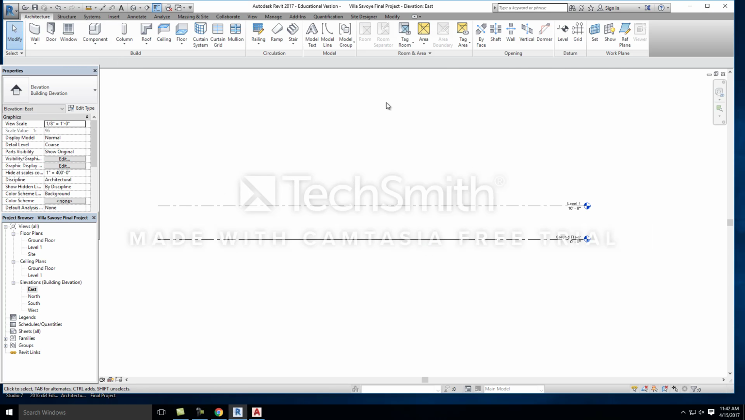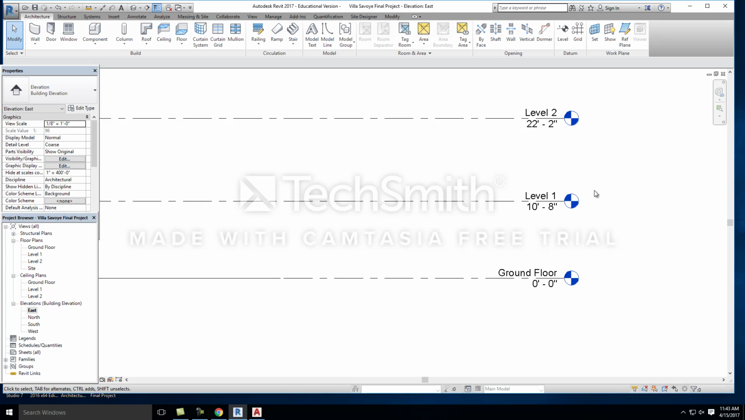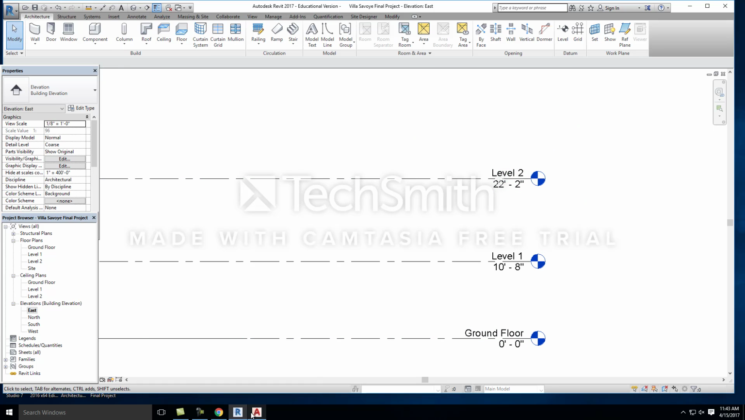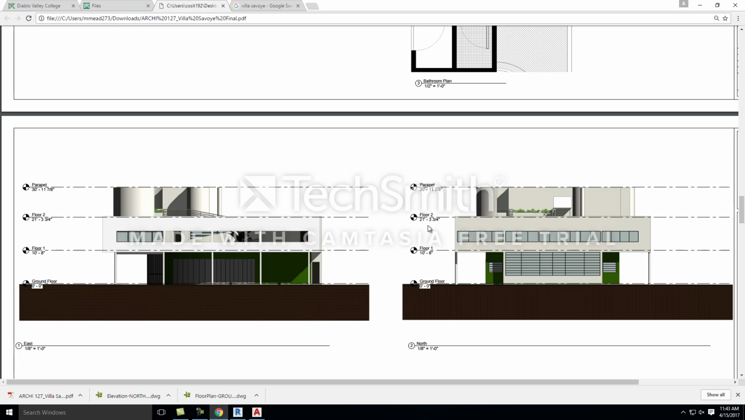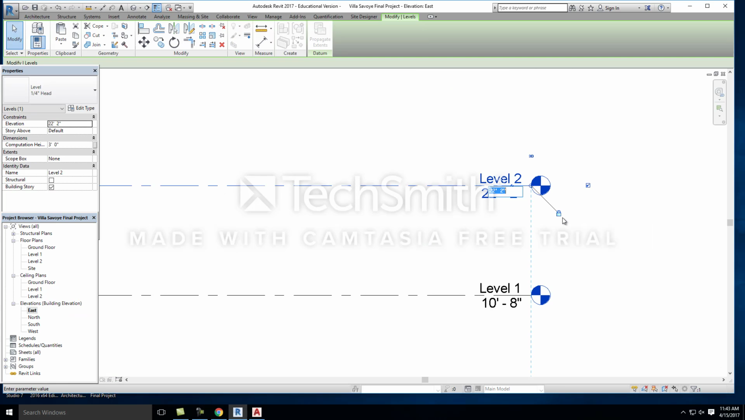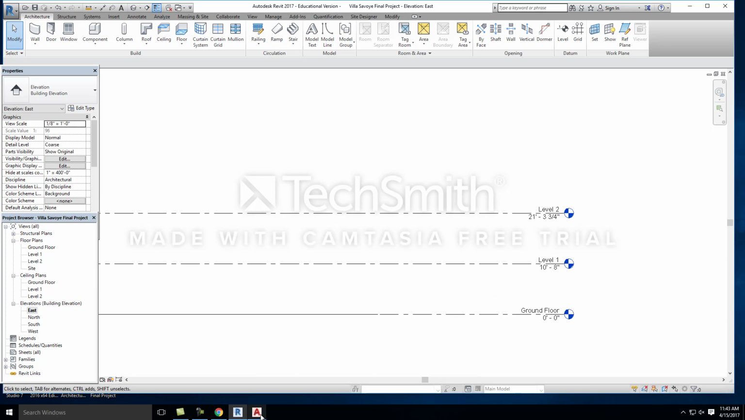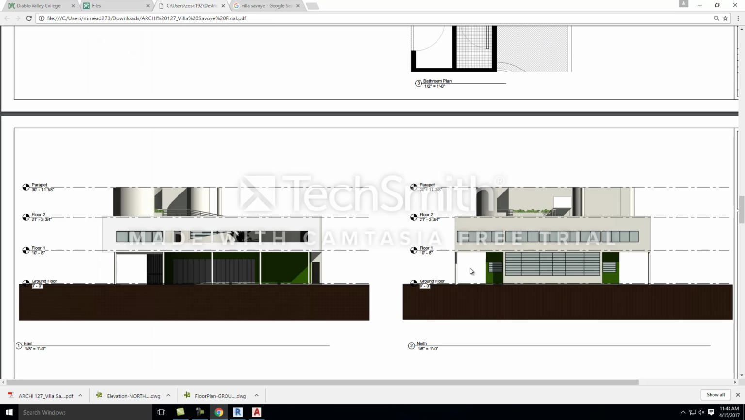All right, so I'm going to go to Architecture, click on Levels, and I'm just going to go ahead and draw it in. Well, that was a pretty good guess. Well, let's see. We want to put it on 21 3 3/4. Okay, so we'll change this to 21 feet 3.75 inches. Okay, so that's going to be our level 2.